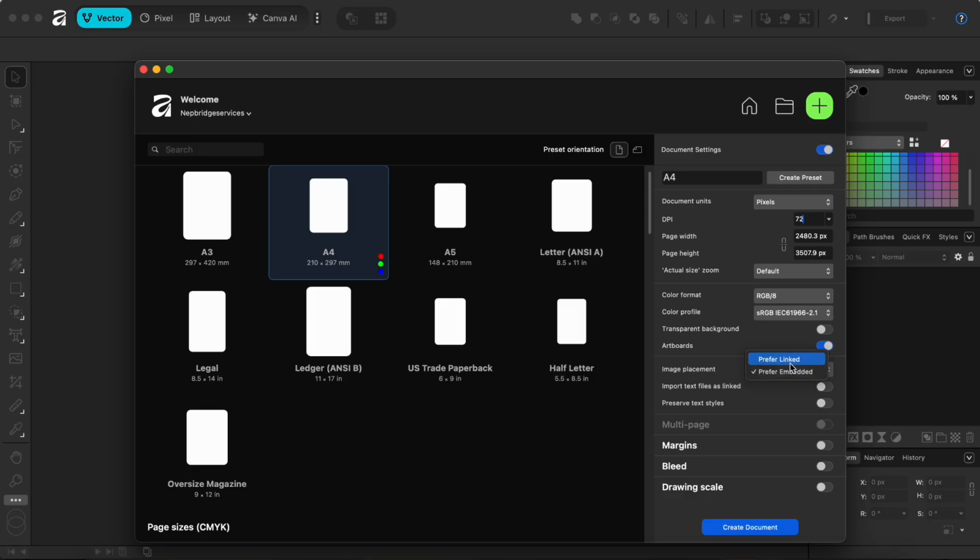The other settings are image placement. So here you can see two options, prefer linked and prefer embed. If you select prefer linked, then when creating a new document and placing an image, Affinity will link the particular image file outside the Affinity's location. However, if we select prefer embedded, Affinity will make a copy of that particular image file and place it inside the Affinity or our working document. However, it is going to increase our file size a little bit more, so we have to be careful about it.